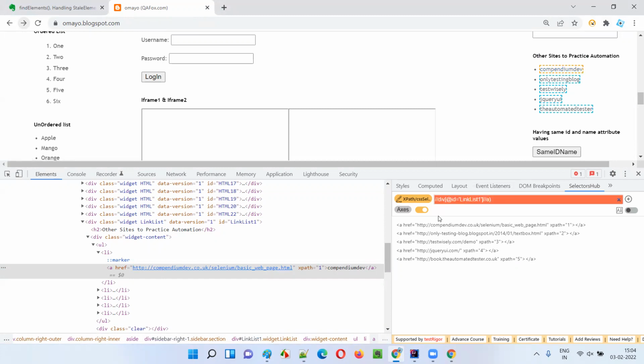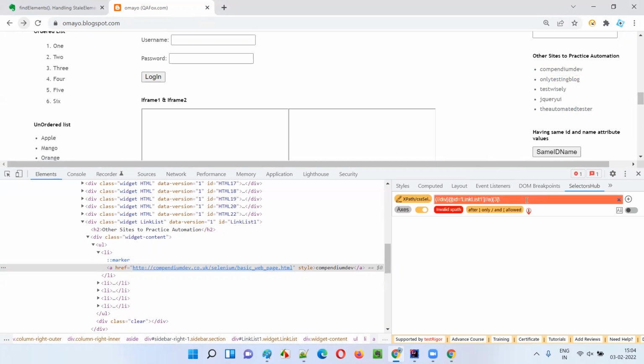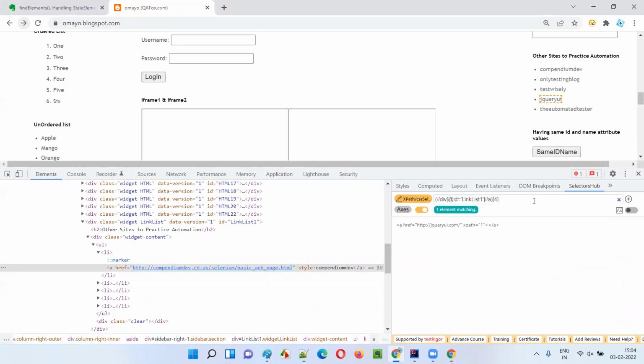Surround this with circular brackets. Why we have to surround with circular brackets, I explained in the previous session, guys. You can refer to it. Then give square brackets with 1 and press enter. You see, only one got located. What if I change this 1 to 2? Only the second got located. What if I change this to 3? The third link got located out of these 5 links. If I change it to 4, the fourth link. If I change it to 5, you see the fifth one, like that. 1, 2, 3, 4, 5.